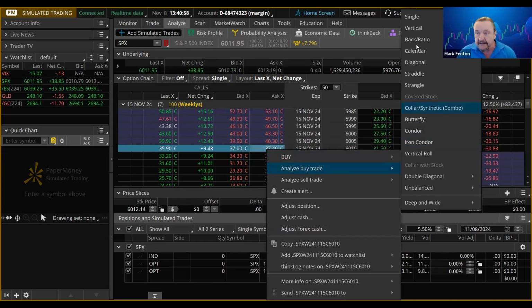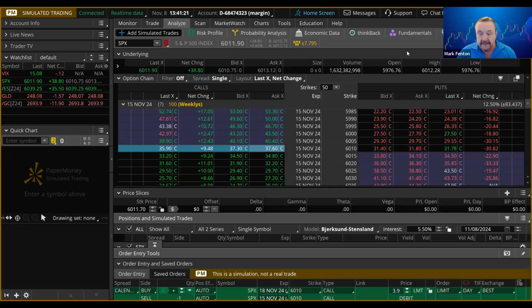Another menu drops down over here and it gives you all the different spreads that you could do. Now, very important, if you want to do double diagonals or double calendars, you have to go to double diagonal, follow yet another drop down menu and hit double diagonal if that's what you want to do, or double calendar. It's kind of irritating, but there it is. So if I want to do a calendar, I click on calendar.